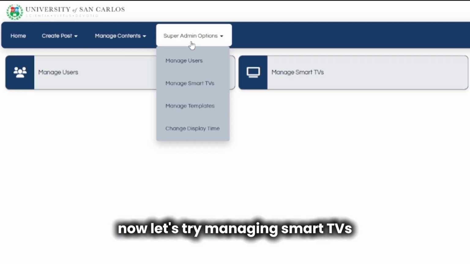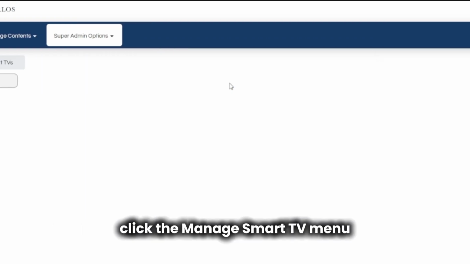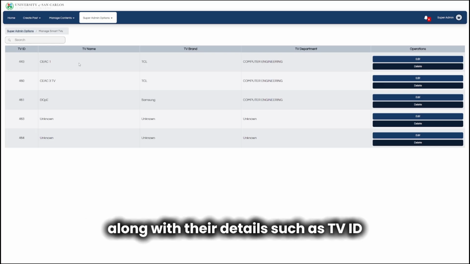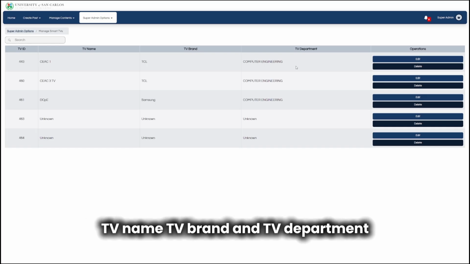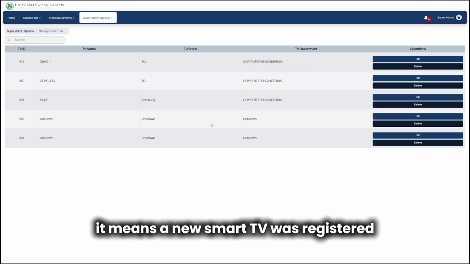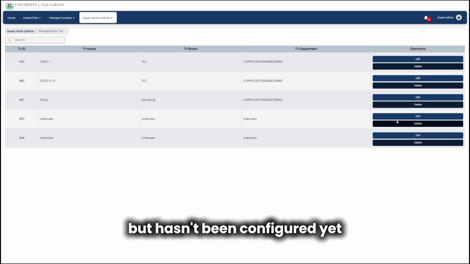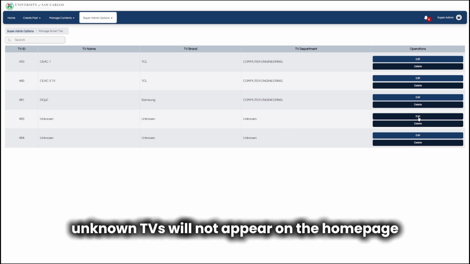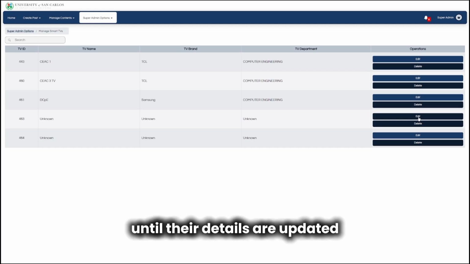Now let's try managing smart TVs. Click the Manage Smart TV menu, and you'll see a list of registered smart TVs along with their details, such as TV ID, TV name, TV brand, and TV department. If you see a TV labeled as unknown, it means a new Smart TV was registered but hasn't been configured yet. Unknown TVs will not appear on the home page until their details are updated.